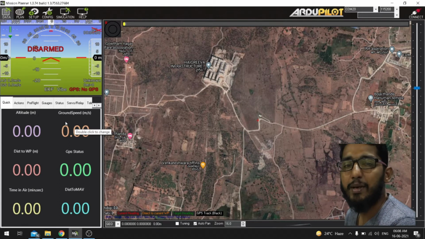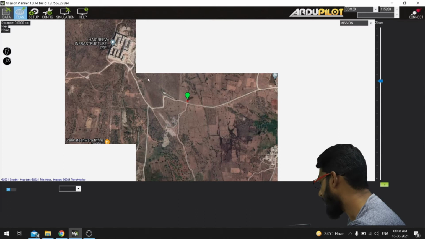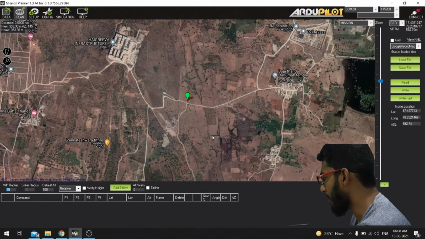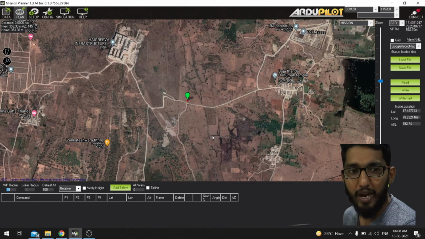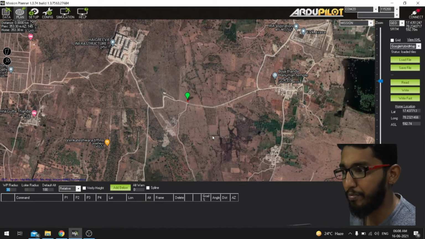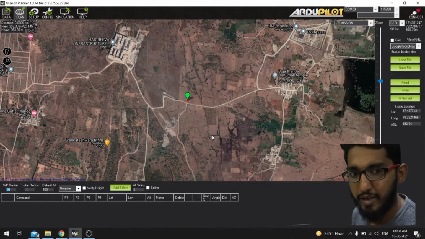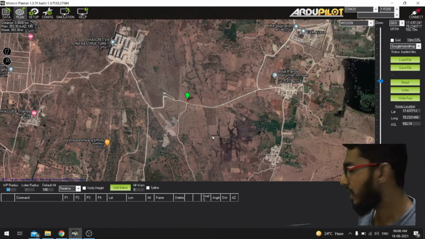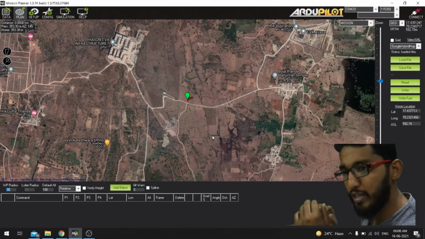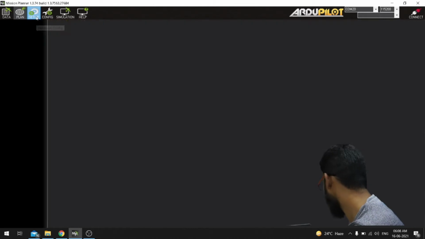Guys, now we will see the plan window. The plan window is basically used to plan all your missions and all your waypoints. I will make a separate video on the plan window where I totally tell about mission planning: how to plan a survey mission, how to plan a guided mission, how to plan an inspection mission. All these things will be discussed there. This plan window itself requires a separate video. So let's go back to the setup tab.